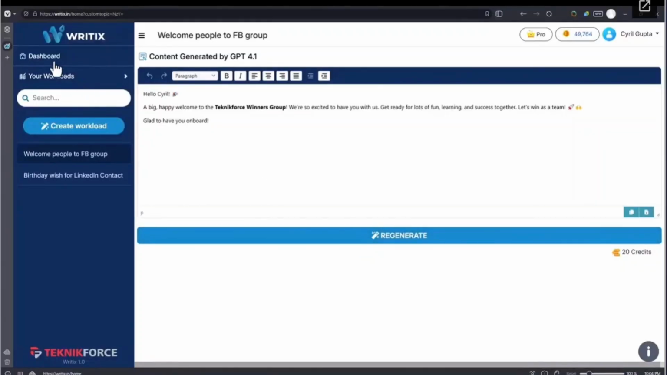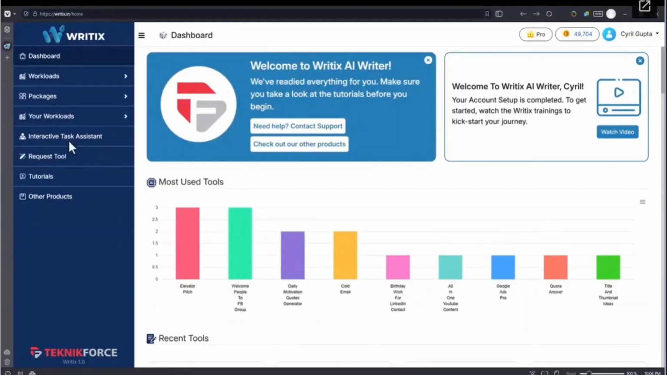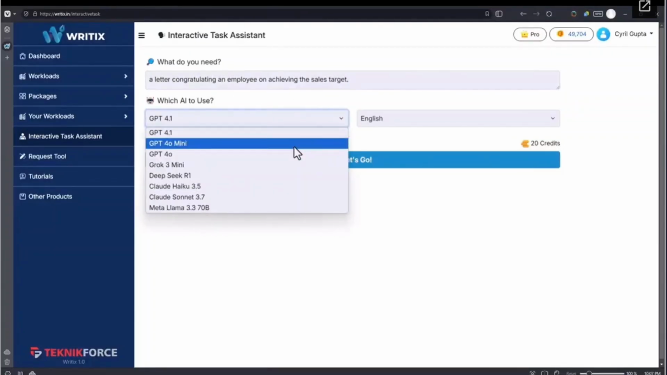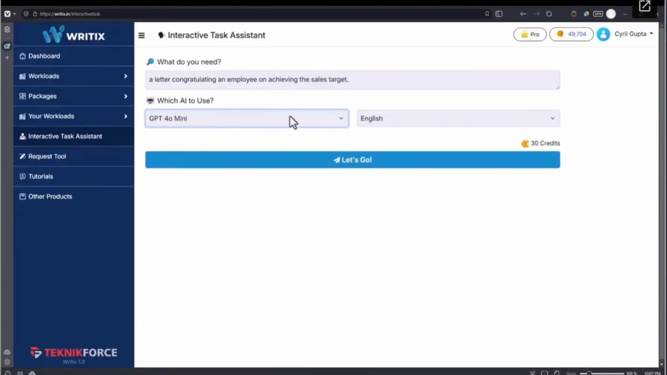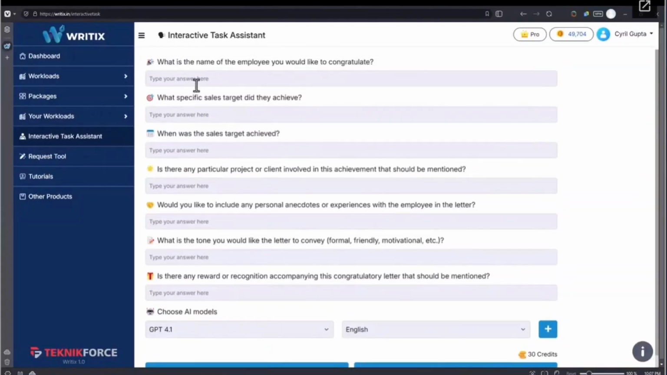But that's not all. Writix is truly an amazing software to help people with AI, and one of the best features that we built in here is called the interactive task assistant. And all you need to do with this tool is to tell AI what you need. For example, let's draft a letter congratulating an employee on achieving the sales target. Let's use GPT-4o mini this time. Let's draft the letter in English, of course. Click on let's go, and the AI will figure out the questions that it needs to ask you to get the answer. So I'll just put in the details very quickly.